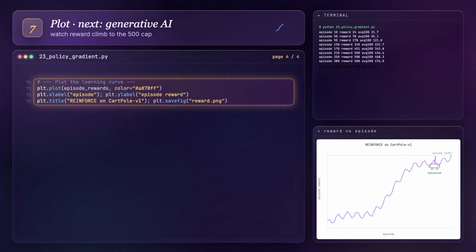Next time we push further: instead of behavior, we make models create whole new things. Images out of noise, generative AI, GANs, VAEs, and a first glimpse of diffusion.